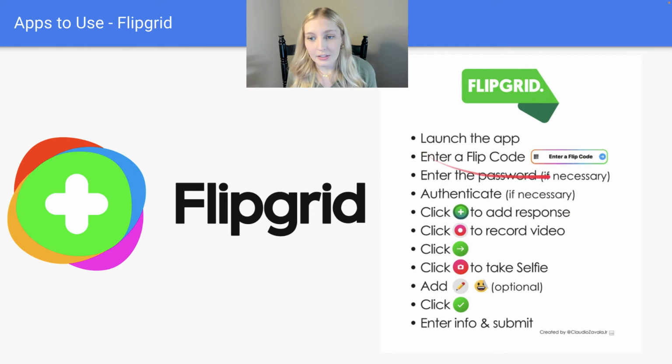Students can enter the flip code. Usually when I use it, because I am using it for my classes right now, I just log in with my email address and my name gets connected to the class. But you can enter a flip code or the password, and then you just add a little video response. You record your video, you click next. There's a bunch of different ways you can edit the video and add filters and stickers and backgrounds, etc.